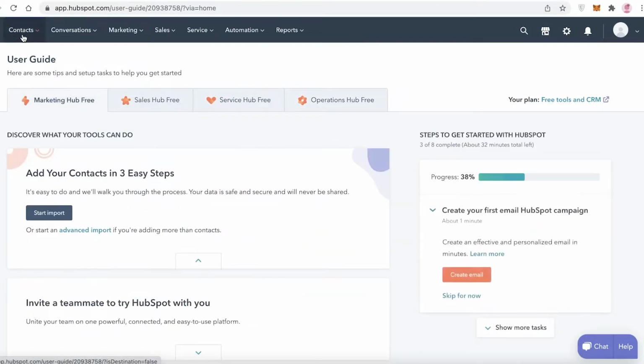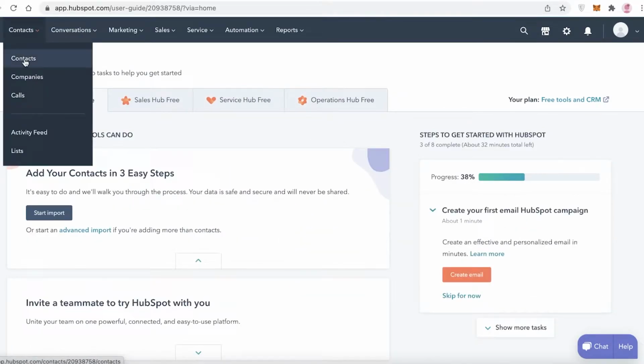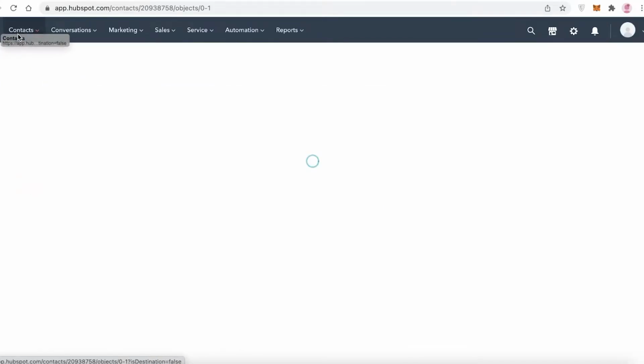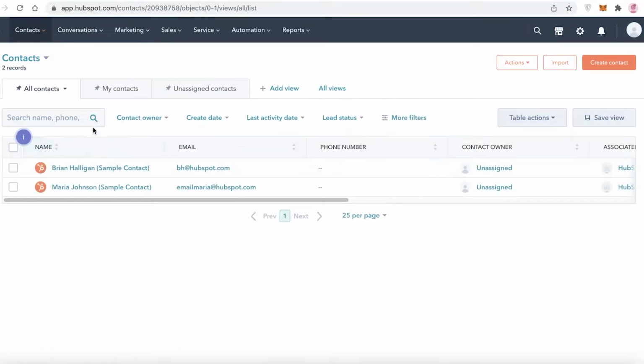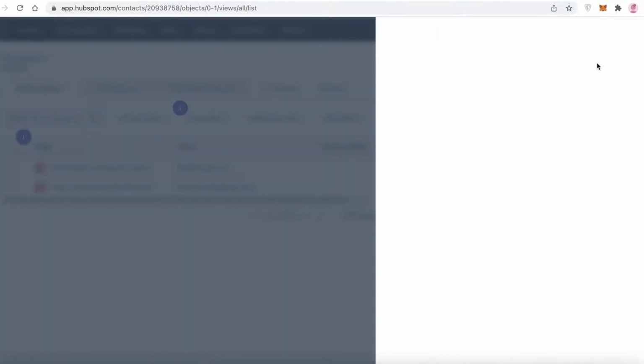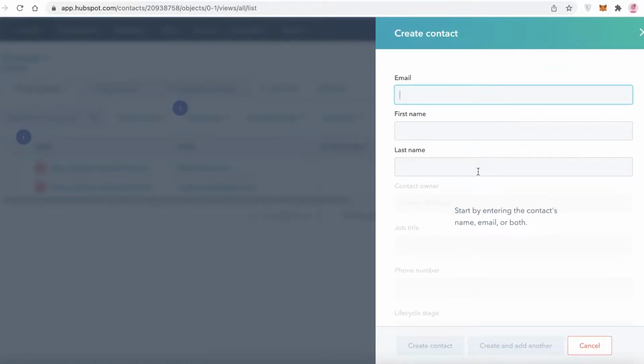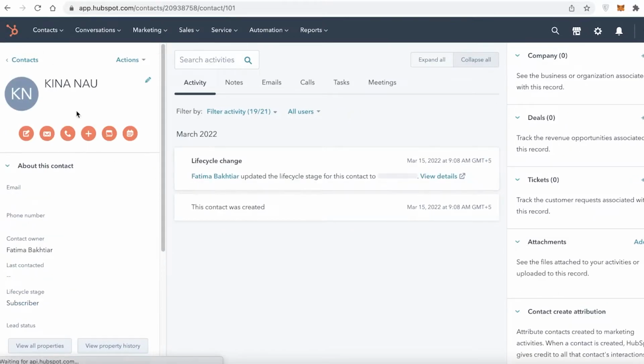So to get started, the first thing you're going to do is go into your contacts. You can see over here that you have different contacts in your HubSpot account according to your business. You can add and import contacts, so you can click on create contact. And then from here, you can enter the email address, the first name, and the last name. So just like that, you can enter a contact.